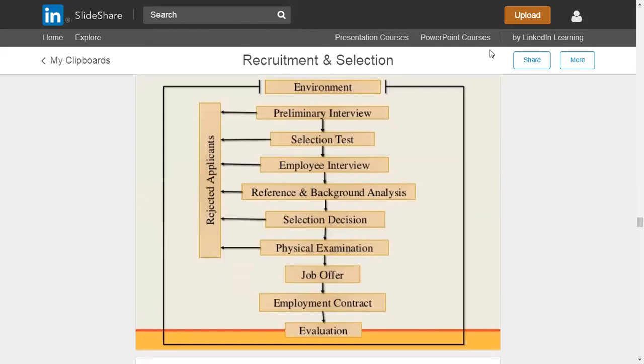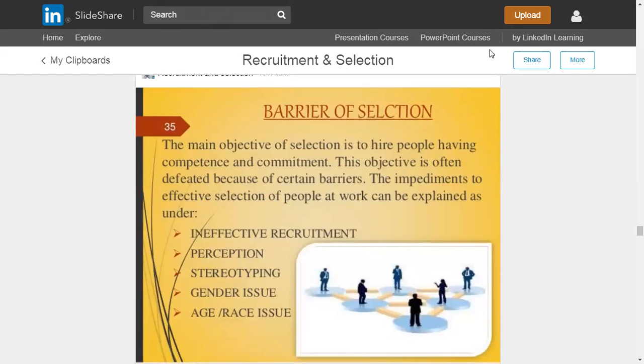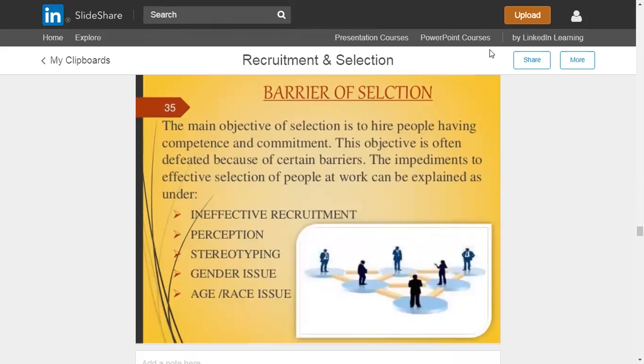This is just for the reference. Another selection process used by different kinds of organizations. The barriers in selection. Obviously, as we have discussed earlier, within the recruitment process, you always have to evaluate and control.